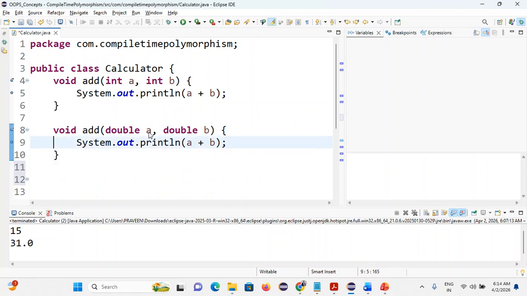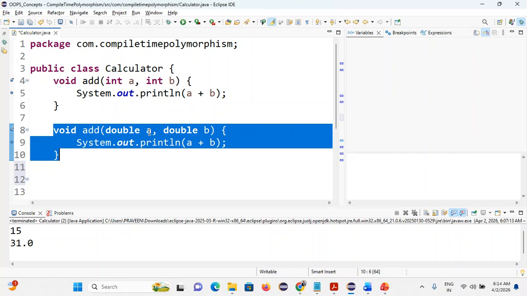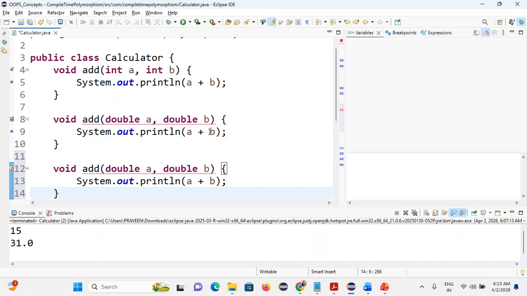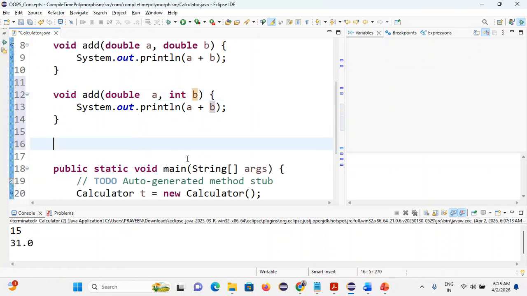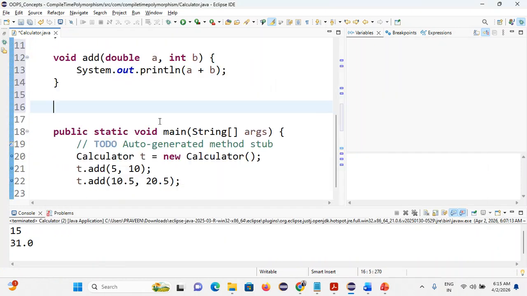So here I'm calling this, copy the method and then paste it here. So void, int, instead of int I'm giving double, int only. So order has been changed. So again I have to give this method name here.